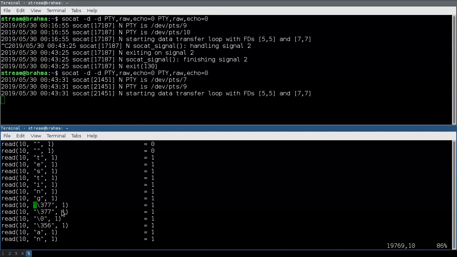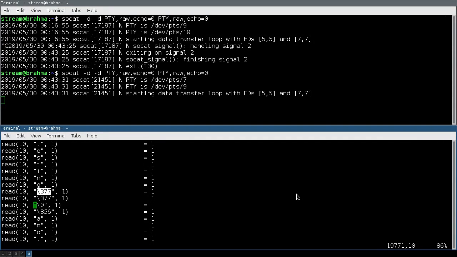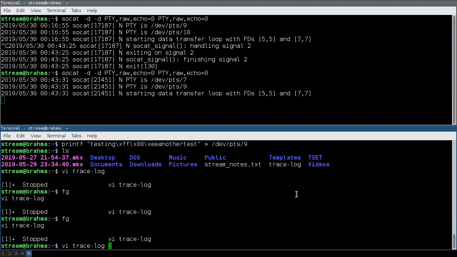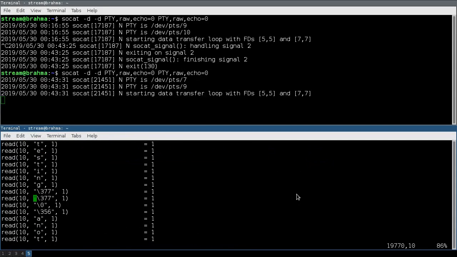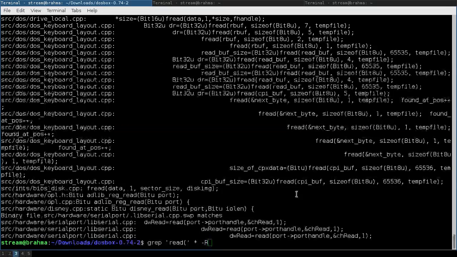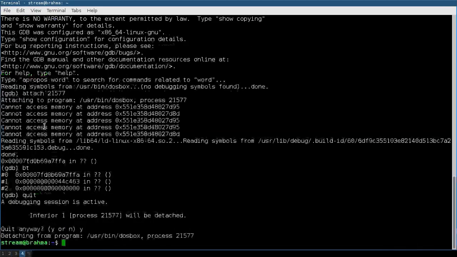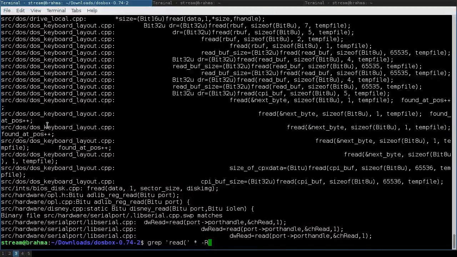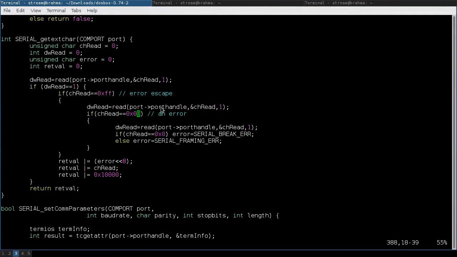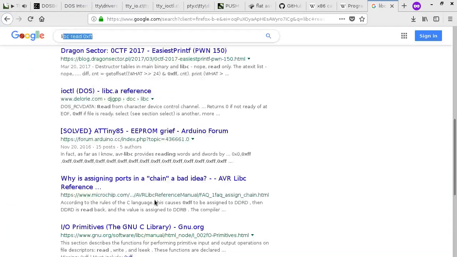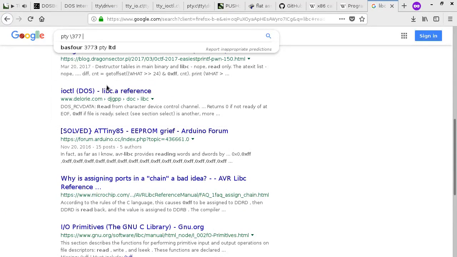Why is it reading xFF twice? Okay, in the context of weird stuff happening, when I send this data with only one xFF, and DOSBox reads two xFFs, then that would actually make sense. If we go back to the code here, it would read it again and still have FF. So that means our stuff is actually being mangled. So let's see, PTY 377 doubling.